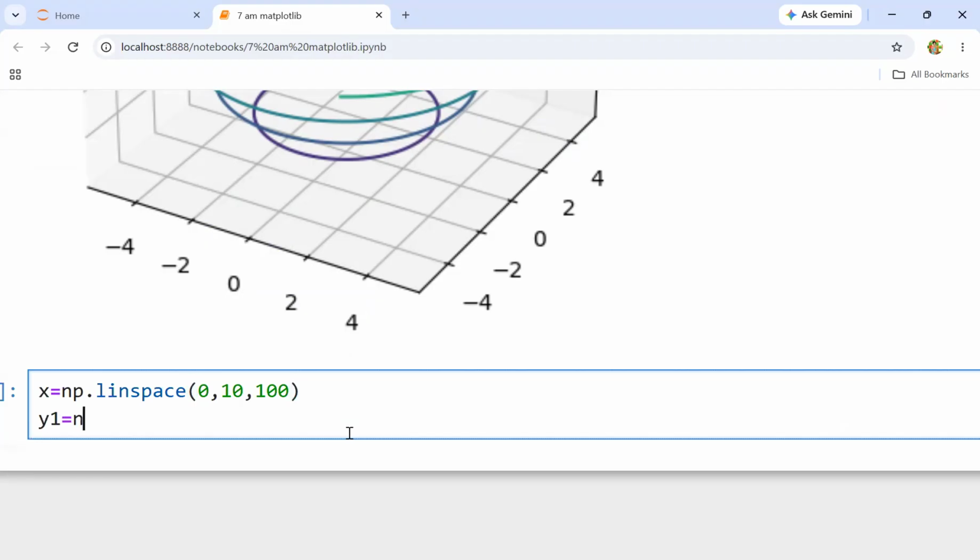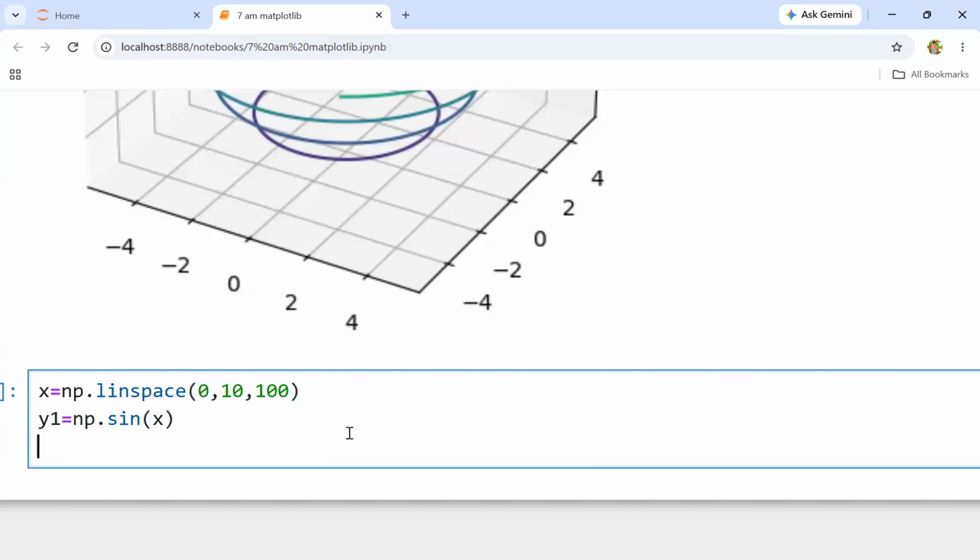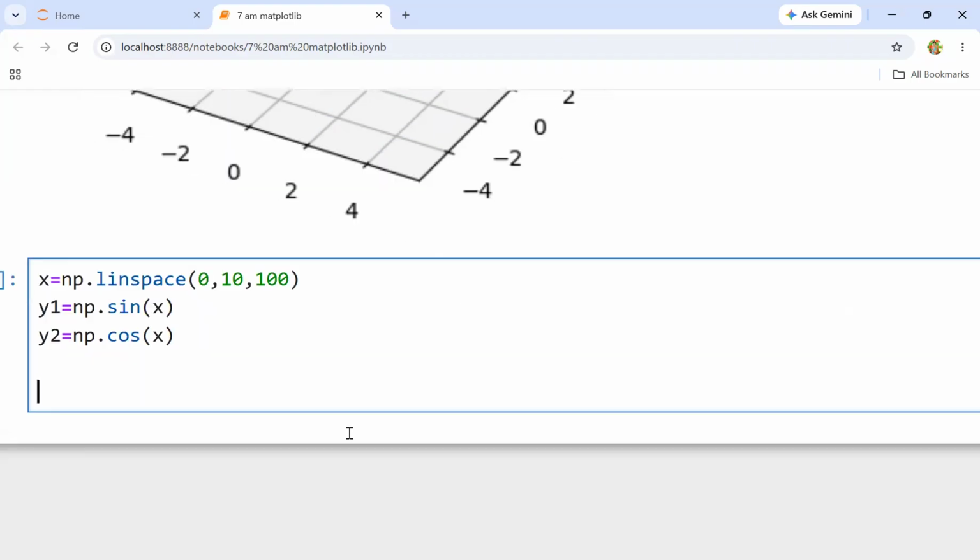y1 is equal to np.sin of x. Similarly, y2 is equal to np.cos of x. Whatever x values you are considering, y1 will be sine of those x values, cos of those x values will be y2.